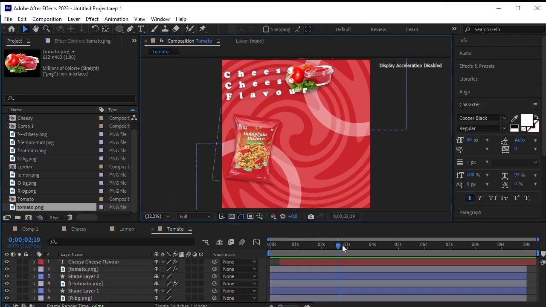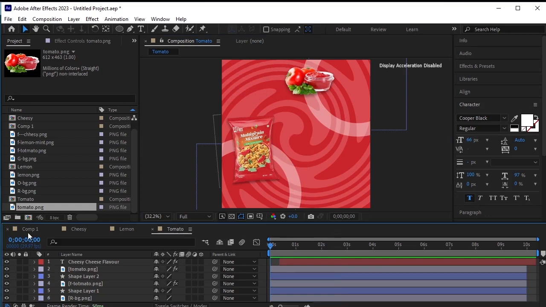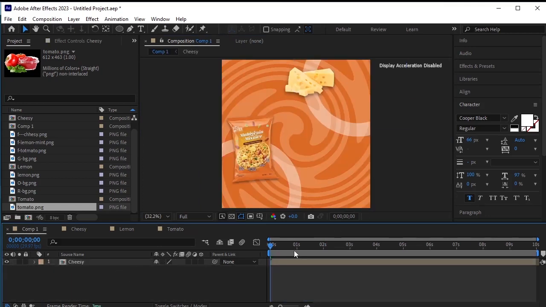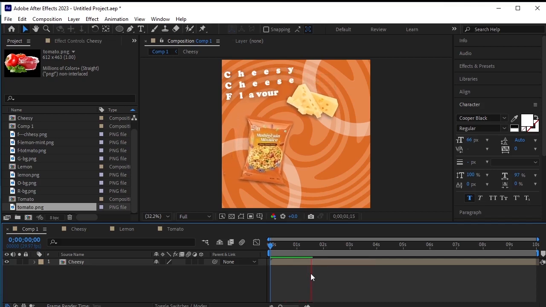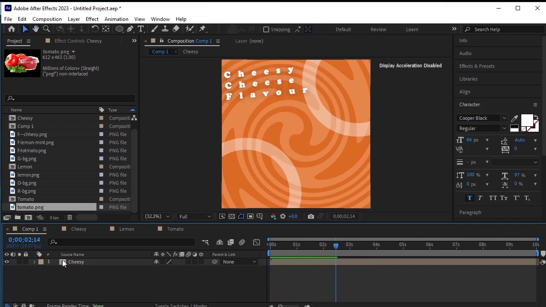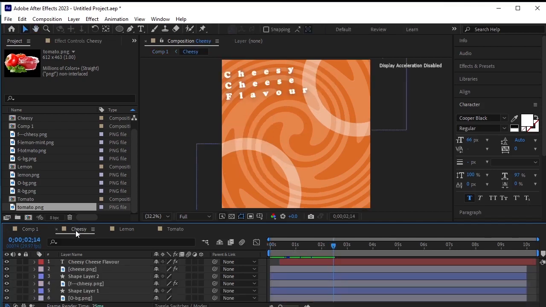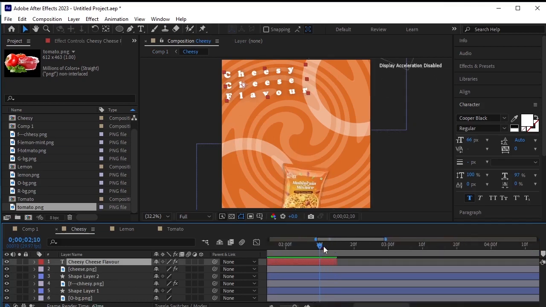Now close the options and go to Comp 1. Here we have the cheese snack animation. See when the cheese snack animation is done. We will apply the other two. But before that, we need this cheesy cheese flavor text to also be trimmed after the snacks have left the composition. So for this, double-click on this pre-composed layer and select the cheesy cheese flavored text layer and trim it by pressing Alt and right square bracket. Zoom in and make sure that it perfectly leaves after the other two have left.